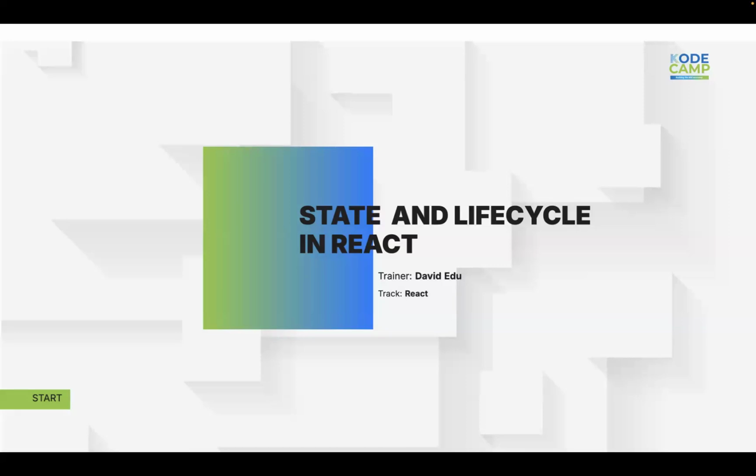Okay, so basically we are talking about React lifecycle, right? Component lifecycle in React. So basically, when we say component lifecycle, we are just referring to the different stages that a component passes through, right? So let's liken it to a living thing, right?